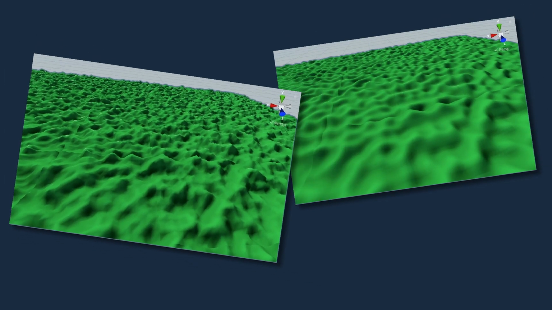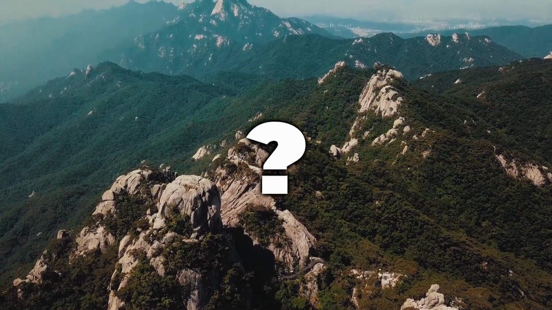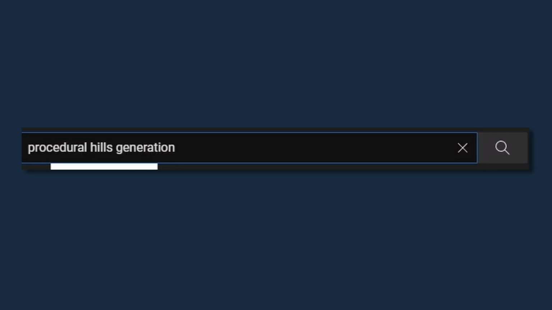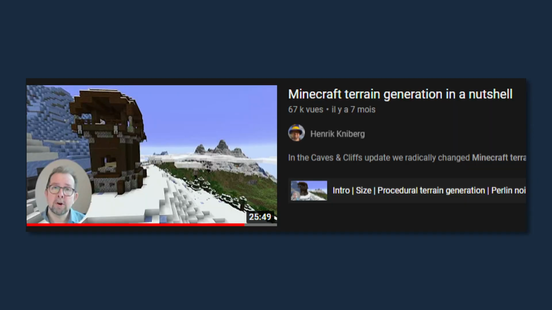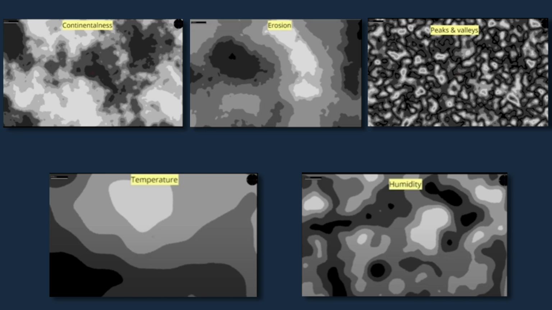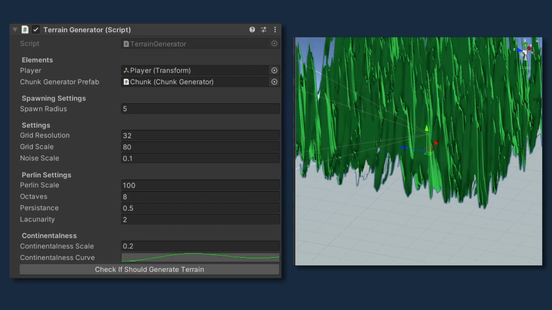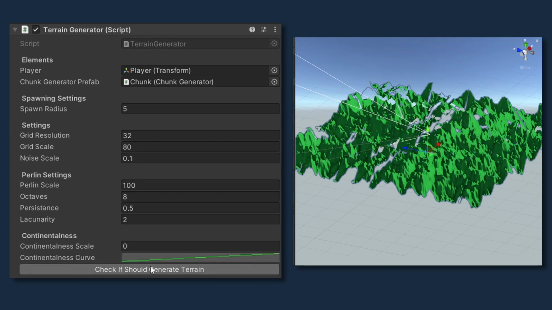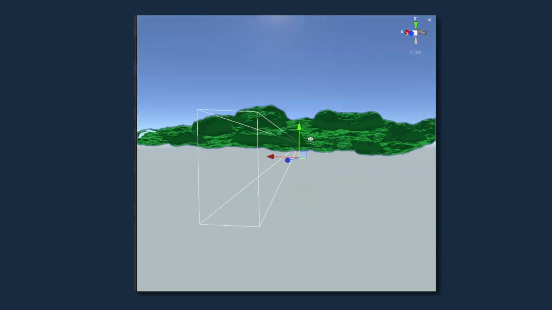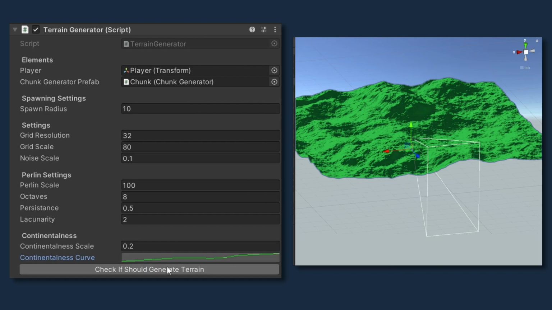I applied noise to the terrain, but the terrain seemed repetitive. How to create hills? I searched a bit more and found this gem video talking about Minecraft world generation. This guy is a genius, and he explains that they actually used more than 5 different maps to create Minecraft terrain. I gave it a try again and added a continentalness map to my terrain, but it failed, and it failed again and again, until it finally gave something amazing. Here we go. Now the terrain feels much more alive and varied.